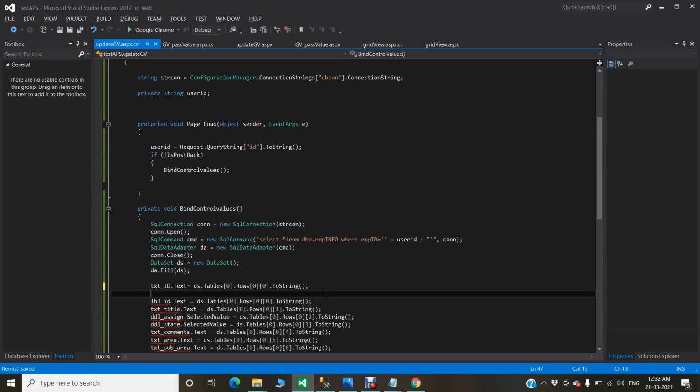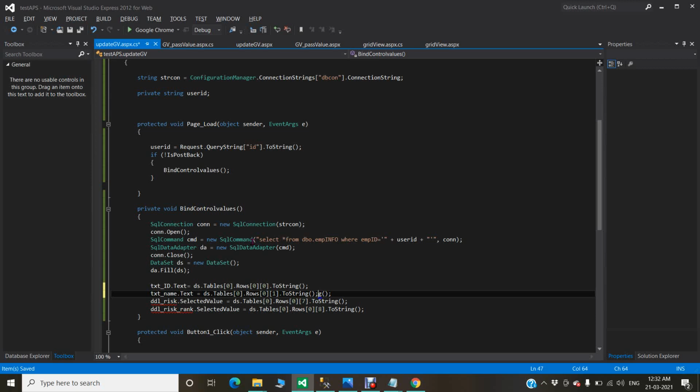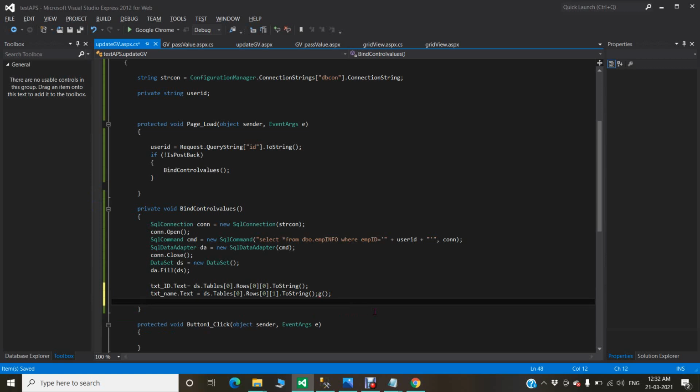Next is txt_name.Text is equal to again ds.Tables[0].Rows, and this time row 0 and column 1, I need to give, and ToString. I think this time most probably it works. I'm giving IsPostBack so that the value will remain there.